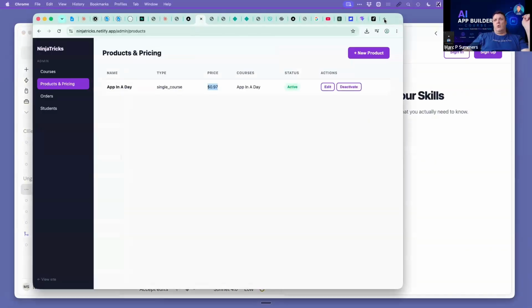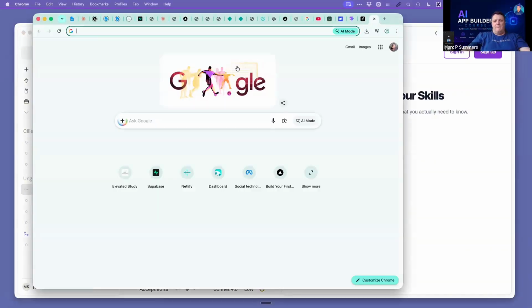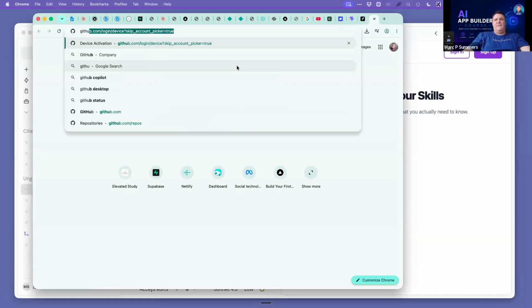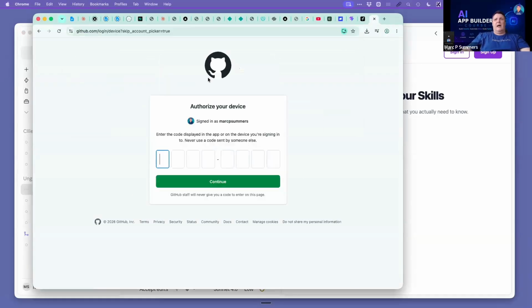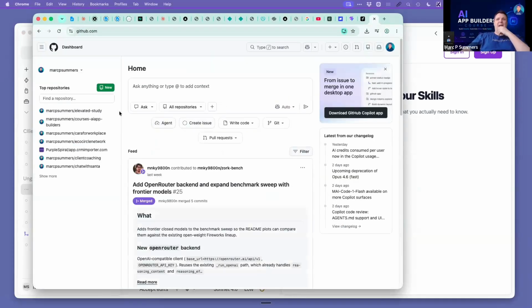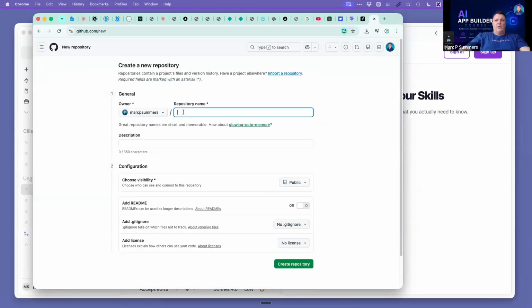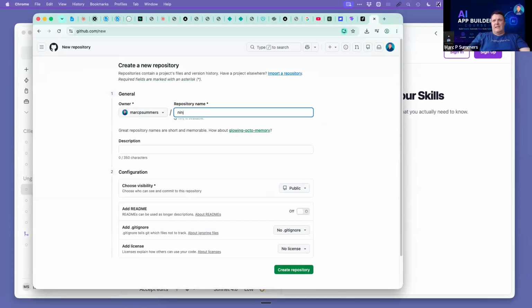But for those of you wanting to use GitHub as a middle place for this, you're going to go to github.com. You're going to sign in. Let me just go to the right URL. You're going to sign in and you're going to create a new repository for your app. So in this case, Ninja Tricks. I'm just going to call it Ninja Tricks.